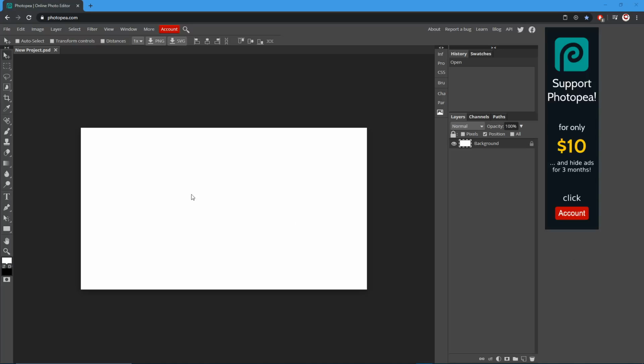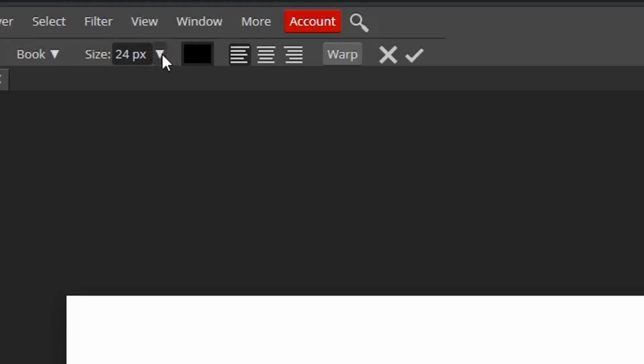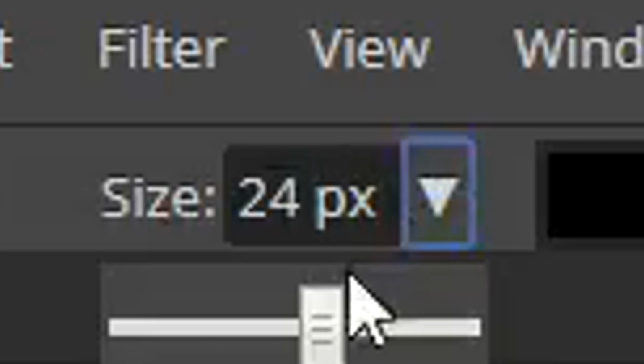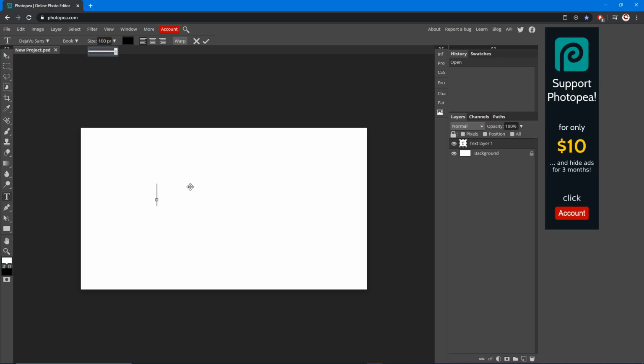First thing you obviously want to do is go over to your left toolbar, select the text tool, click somewhere on your canvas, you gotta wait for it to load. It's loaded, but it's really small, so let's make it bigger by going to the drop down arrow of the size, dragging it up, and now we can type.